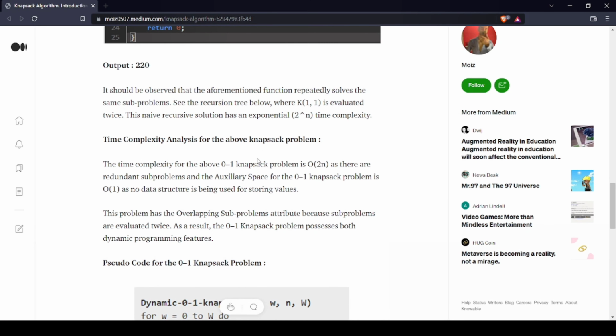Now, it should be observed that the aforementioned function repeatedly solves the same subproblems. See the recursion tree below, where K(1,1) is evaluated twice. This naive recursion solution has an exponential 2 to the power n time complexity.